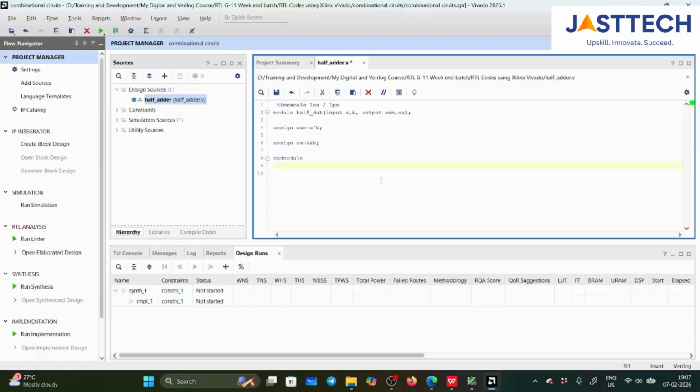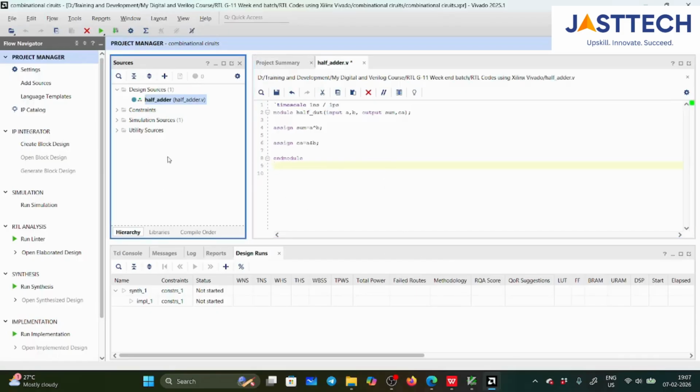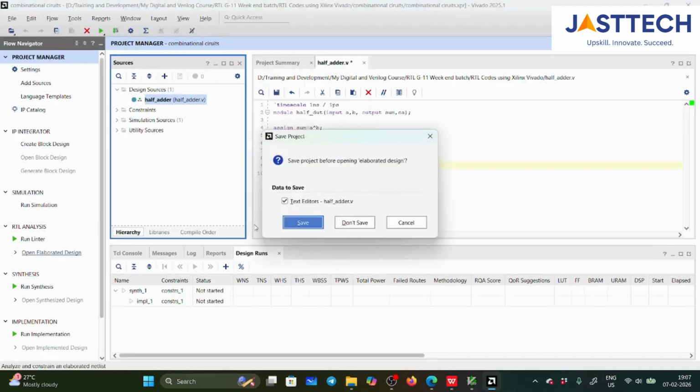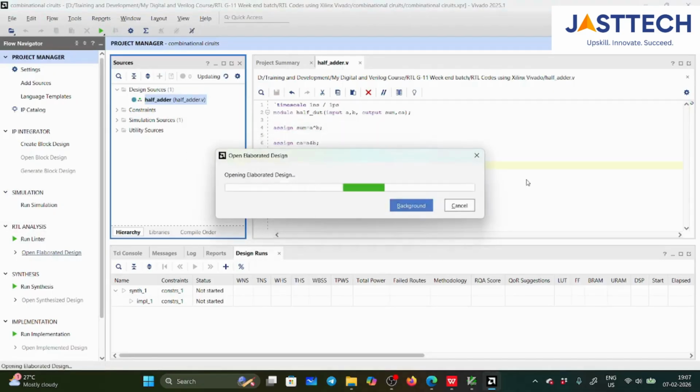So copy here, paste here, and this is the design source. So you can see the design also. Last class I told you how to see the elaborated design. If you want, you can save this file and elaborate the design. This tool converts your code into a gate level netlist by using data flow modeling.